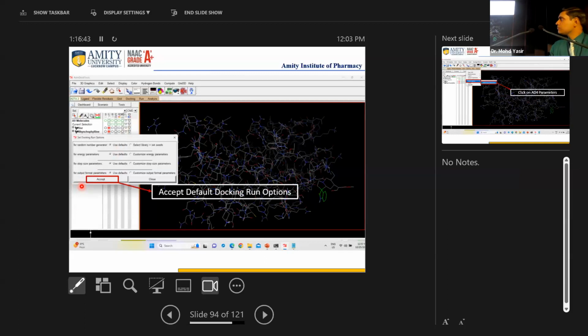Here you can see a number of options: the seed libraries, the set fields, customize energy parameter, customize step size parameters, and customize output parameters. The customization can only be done if you provide the values, so it is recommended not to change any option. Accept the default parameters because they are set to their minimum range and they are universally accepted. Now, accept the default docking run options.